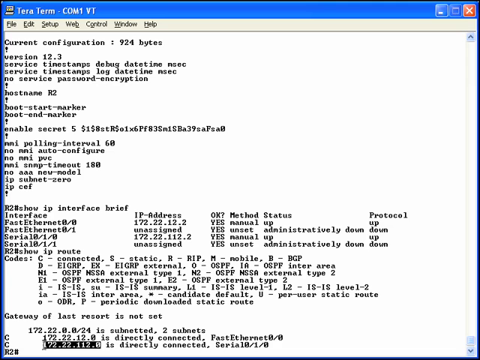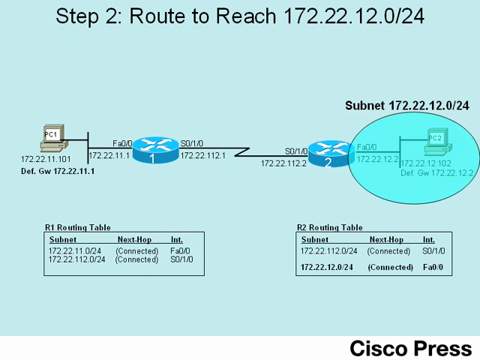Now notice there are 3 subnets in the picture of this network, but each of the routers only knows about 2 of those, the connected routes. R1 does not know about R2's LAN subnet, and R2 does not know about R1's LAN subnet. As it turns out, if PC1 tried to ping PC2 right now, the ping would fail. The reason is that there's a couple of routing problems in this network.